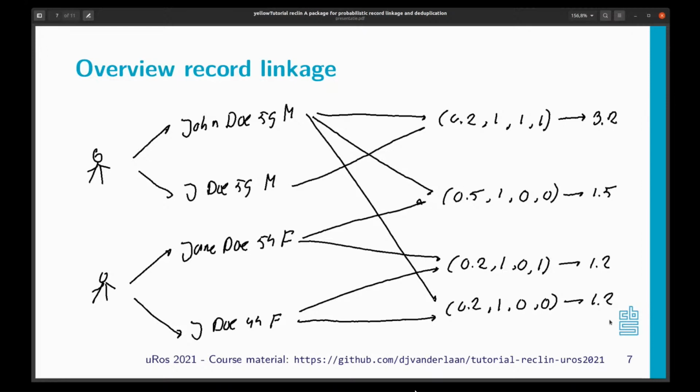So we score those records, and then the final step is to select them, and when we've selected the pairs, we have basically linked the data set. So that's the final step, to create from these selected pairs the actual linked data set.